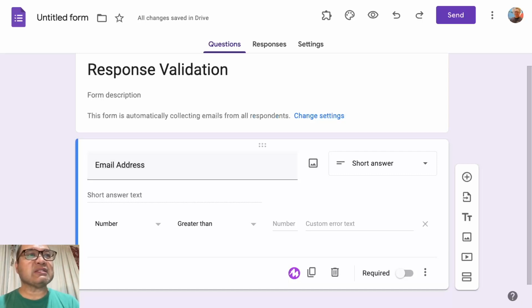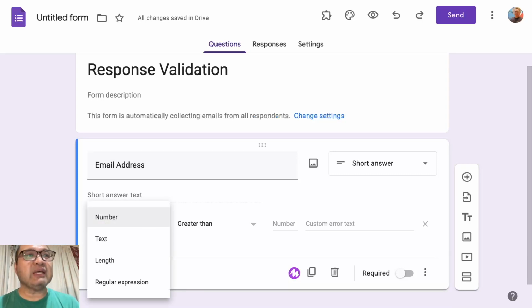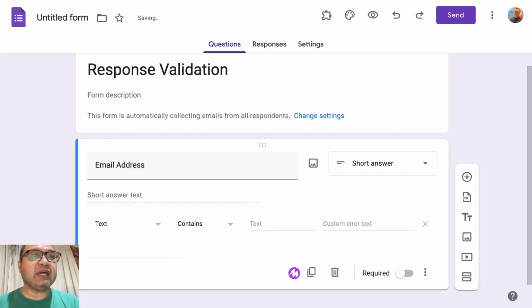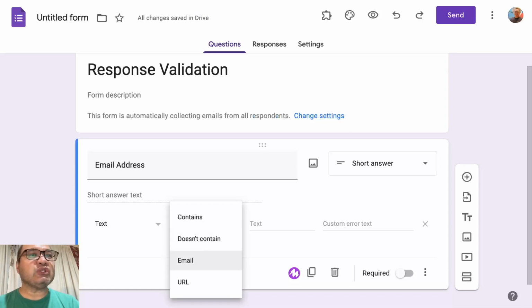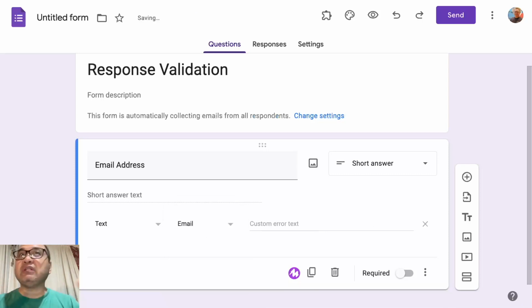So response validation indicates that we are asking for this particular text field, we are asking for email address. Now we have this additional drop down, which means we can now set the validation, meaning we are accepting a response, email address, so it should be a text value. Okay, and it should contain, so for the first one, it should contain what? Since we are asking for an email address, we will say that it should be a valid email address. We don't need to program it because we have mentioned that it should be of text type and a valid email address.